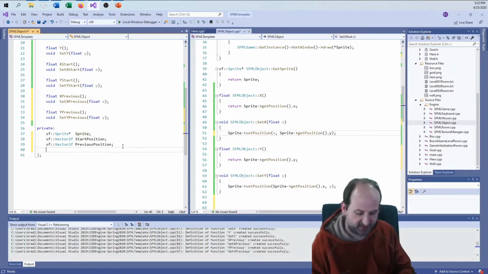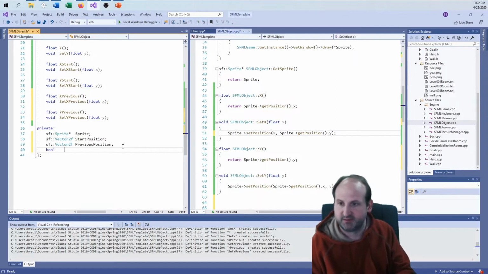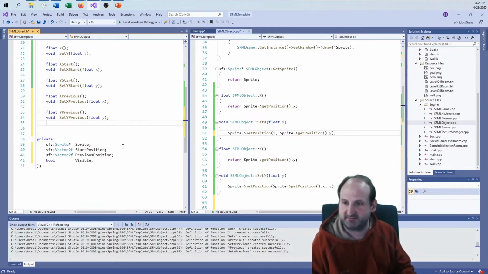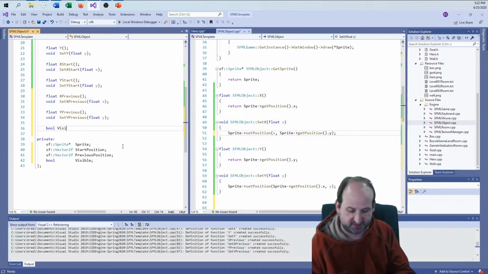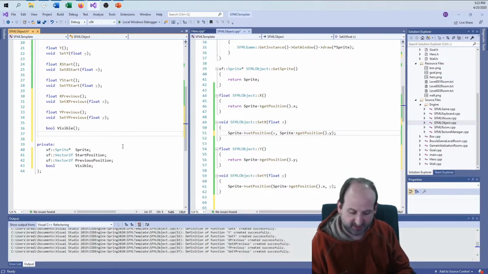And I'll just put that here. It's a bool. I'll make it a bool. Bool visible. And so I need a get and a set. Bool visible. And void set visible.